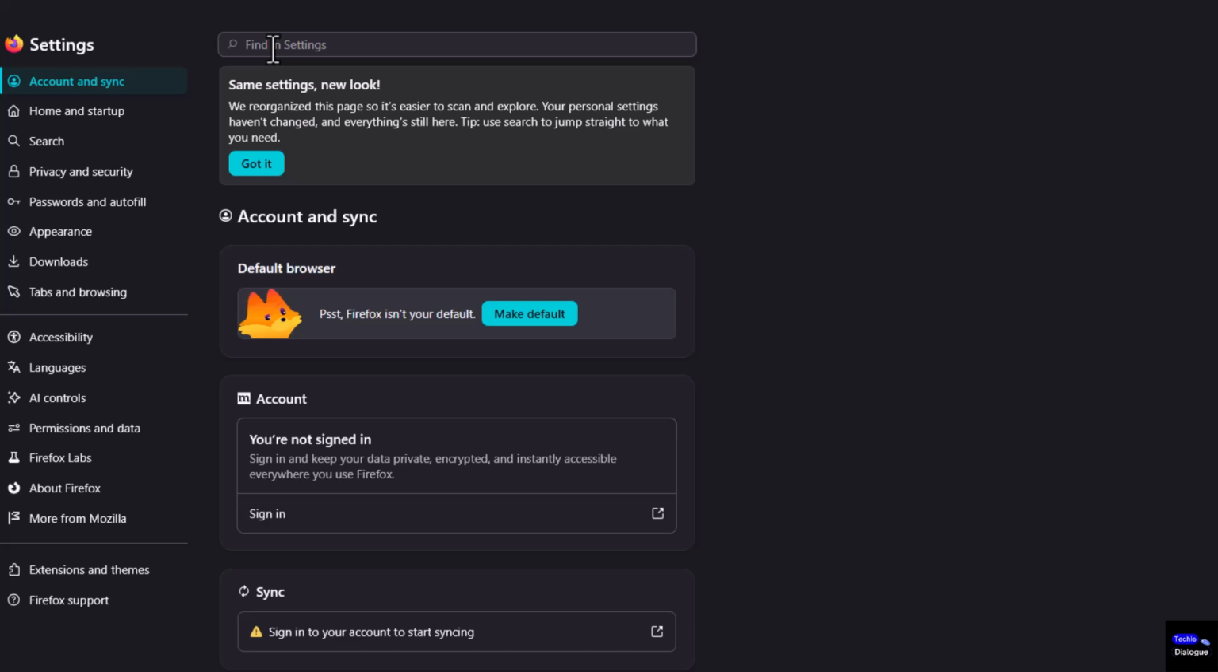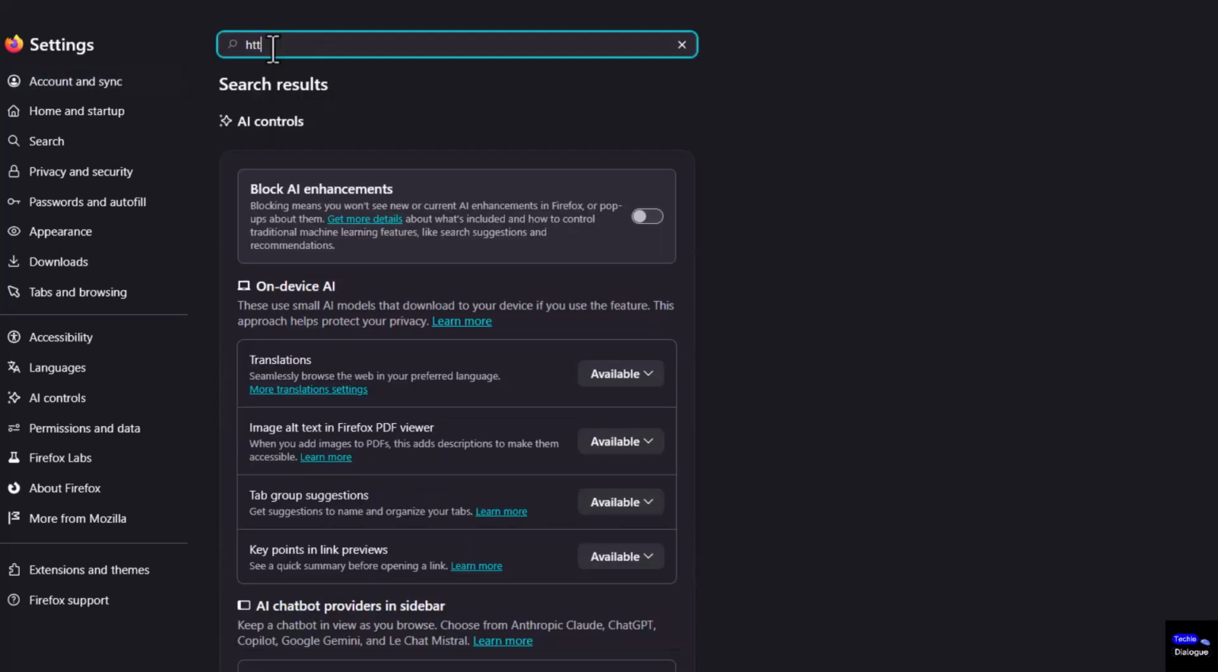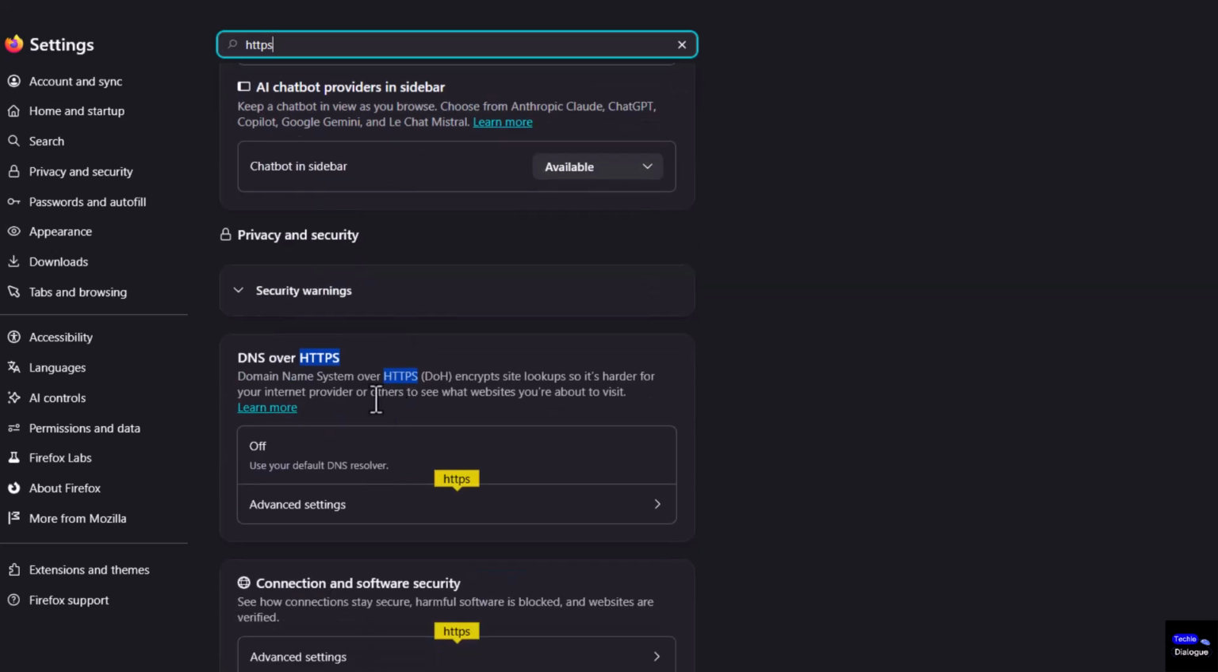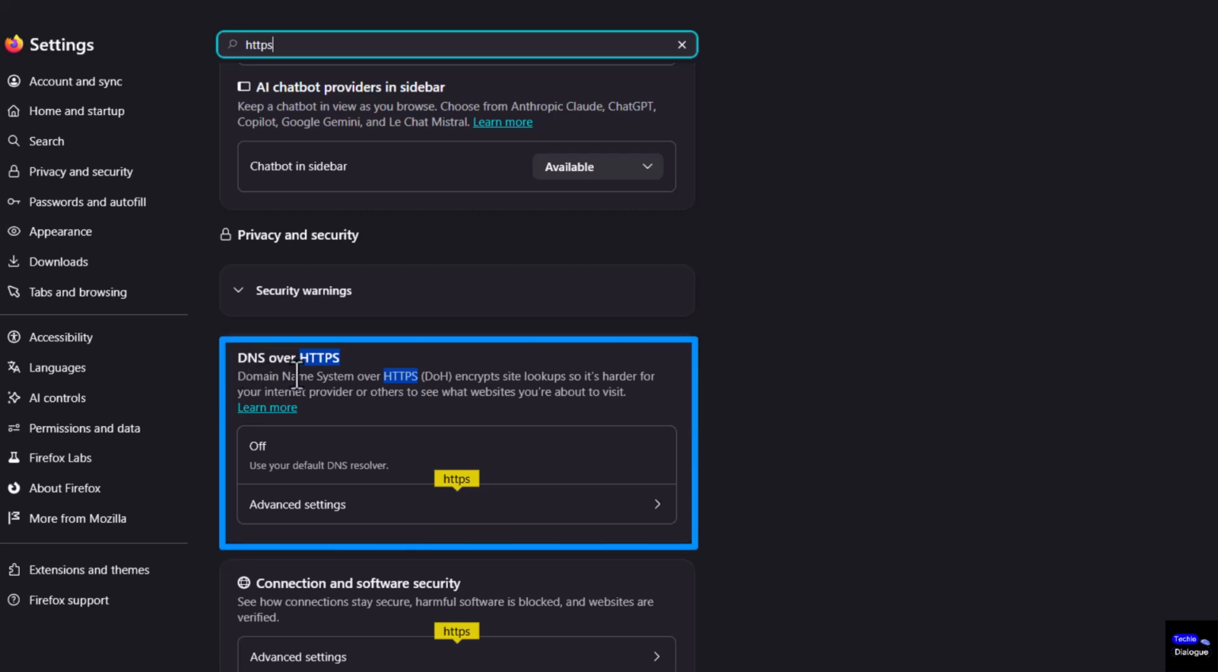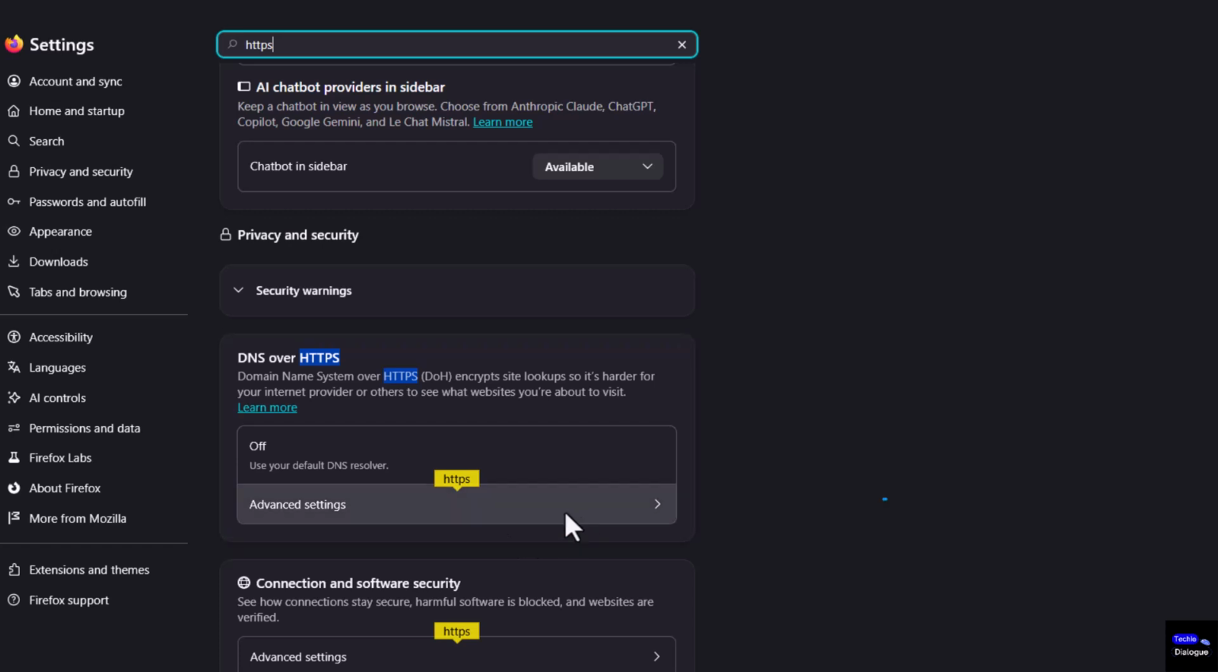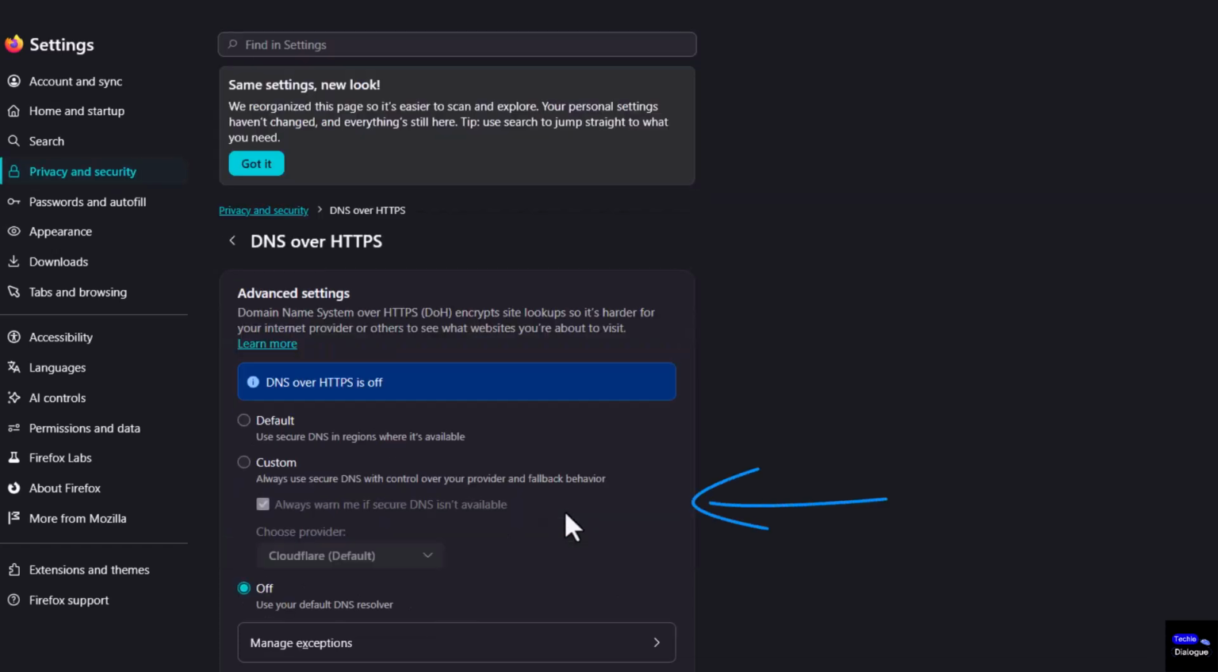Now in the search box, you have to type HTTPS. If you scroll down, there is an option, DNS over HTTPS, and you have to click on Advanced Settings. In Advanced Settings, you can see three options: Default, Custom, Off. Make sure it is set to Default, so mark Default.